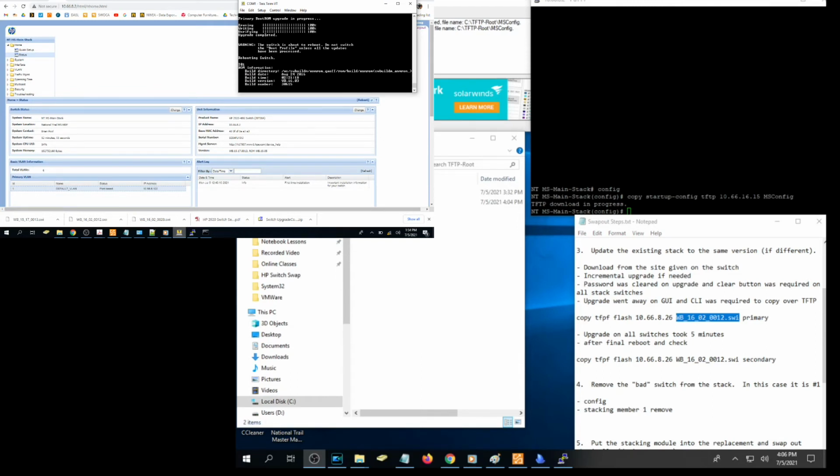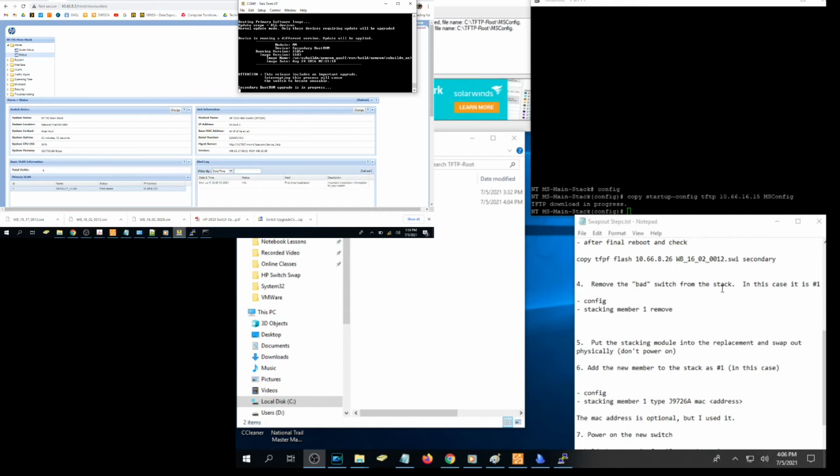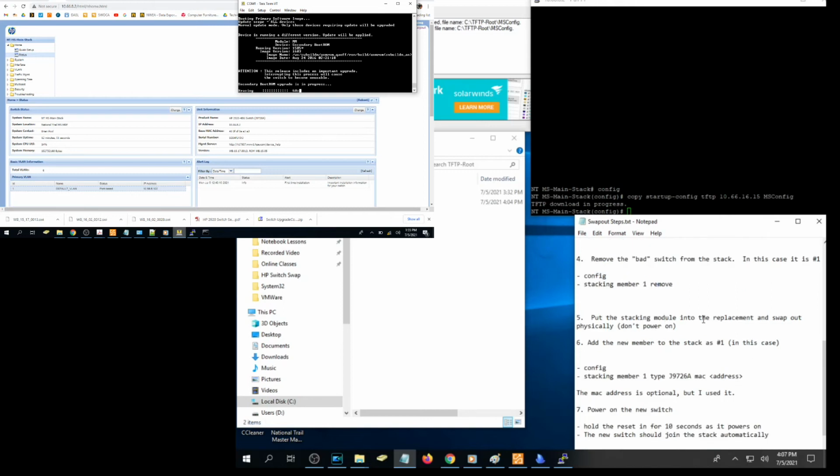And after that, I've got it all up to the same version. And at that point, I removed the bad switch by going into config and saying stacking member, it was number one in my stack, remove. Then I powered it down, moved my stacking module. Actually, I had a 10 gig fiber module at the back that I had to move as well. I put those all in the new stacking module.